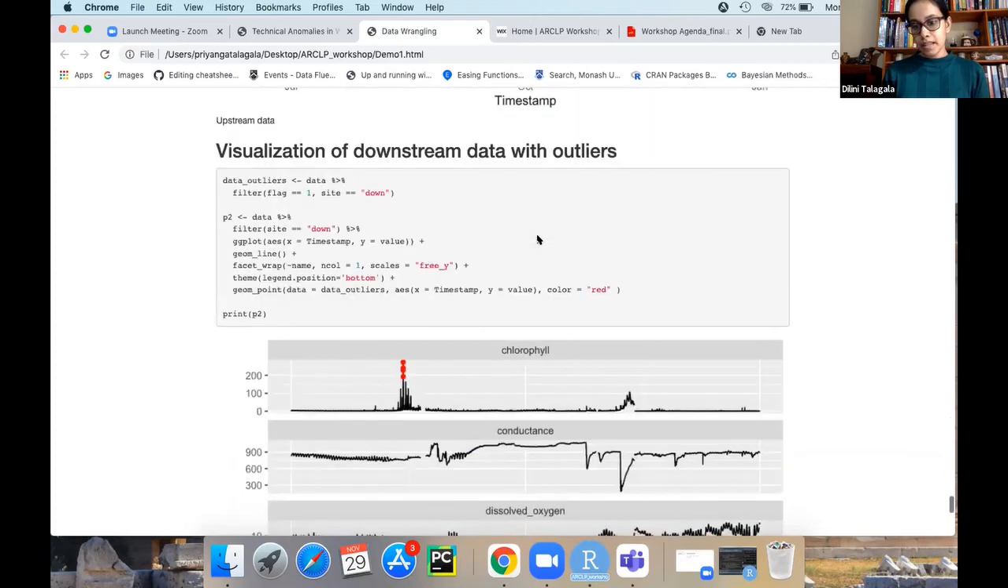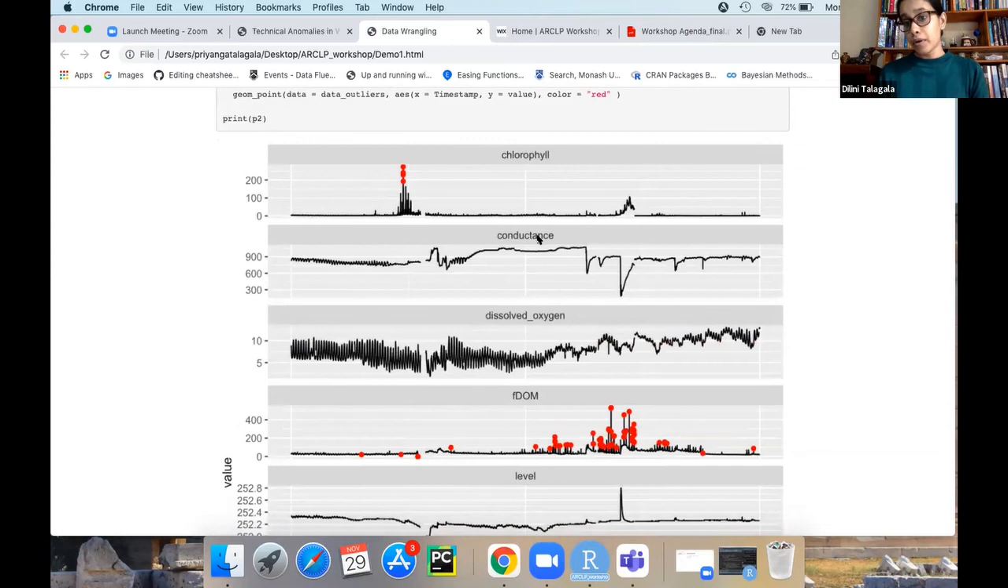Yes, so that's a brief summary of the data wrangling process that we used prior to the model building process. I'm happy to take any questions.